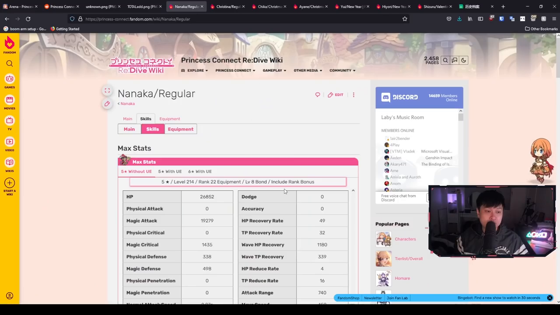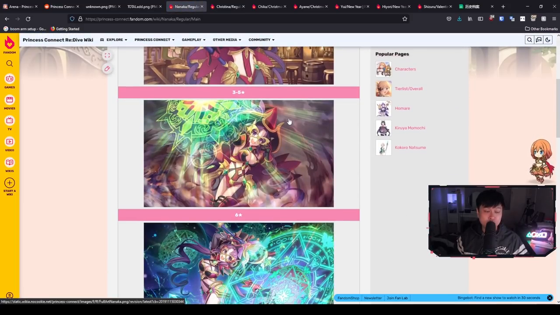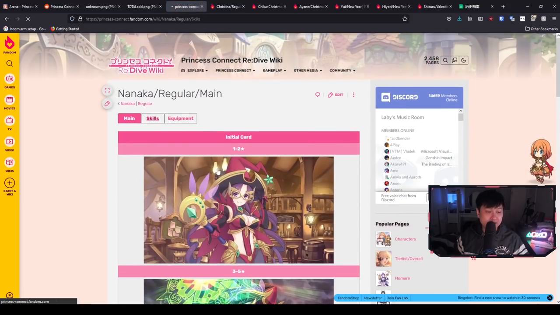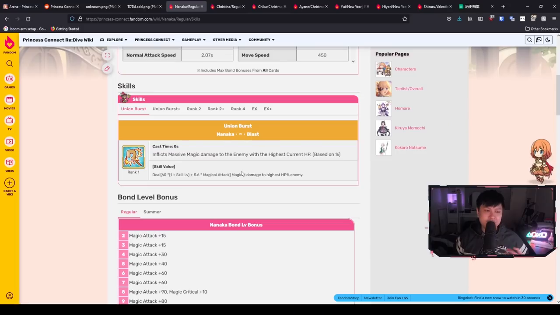And so if I hop over to her profile, you'll see this is Nanaka over here. Let me introduce you. Looking real freaking good, but you know what looks better? Her skills. Oh yeah. All right, and so inflicts massive magic damage to the enemy with the highest current HP based on percentage. And so in the context of CB, you can already see where this is going, right? Massive magic damage to one single enemy. And so you can kind of expect this to be on par with Kyoka or Skiaru.